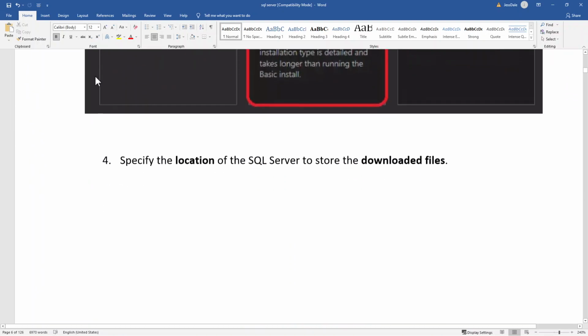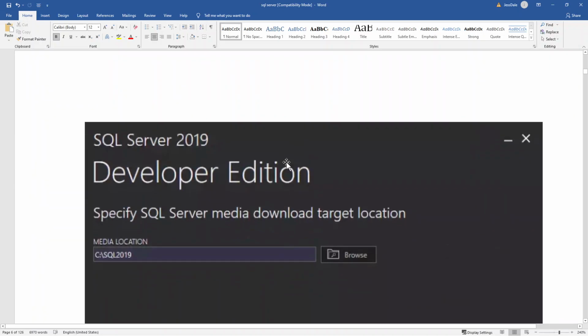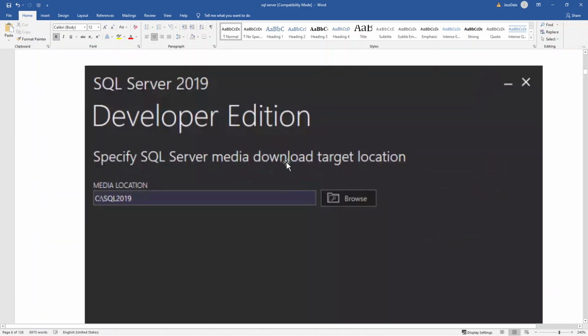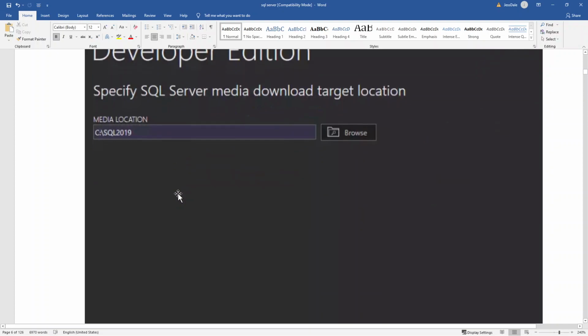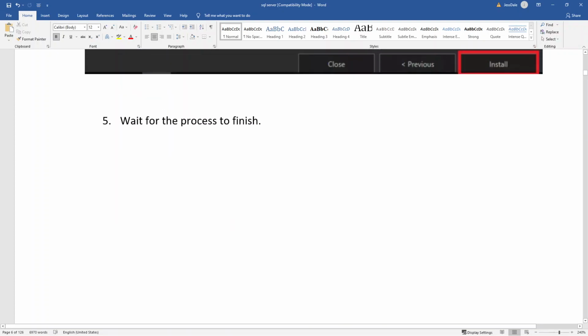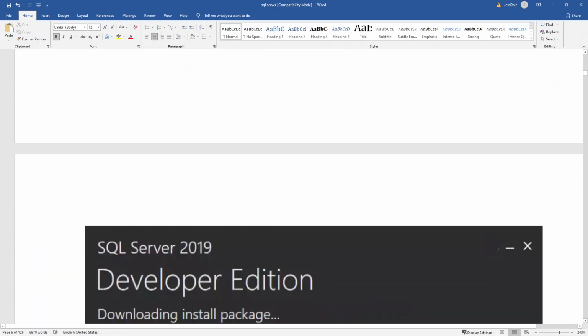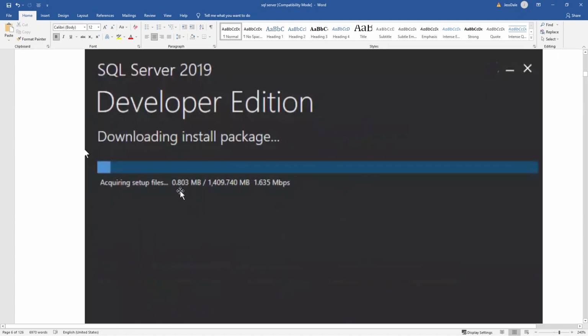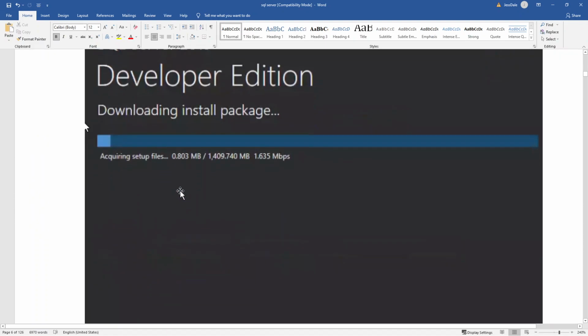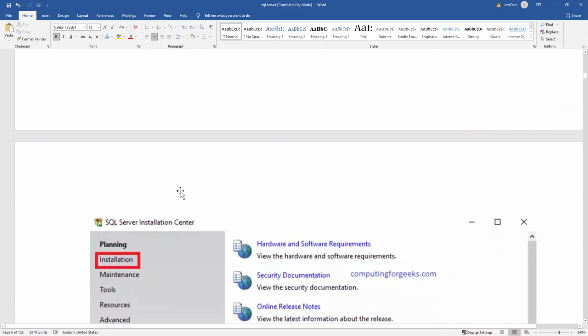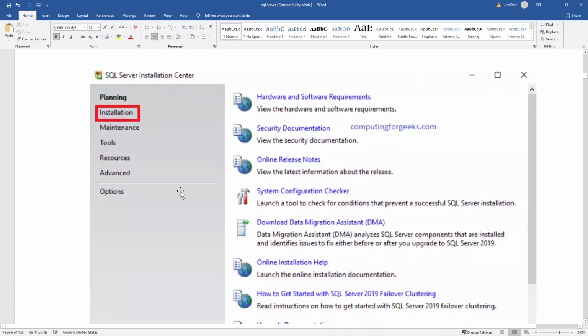Okay? So next is, after downloading the file, it will ask where you want to save it. Ako kasi, I just clicked drive C, then the folder name is SQL 2019. Wait for it to finish. Okay? Next is this. Yan, that is the downloading process. And then, wait for it. And then, the moment the downloading has been completed, you will be redirected to the SQL Server Installation Center.